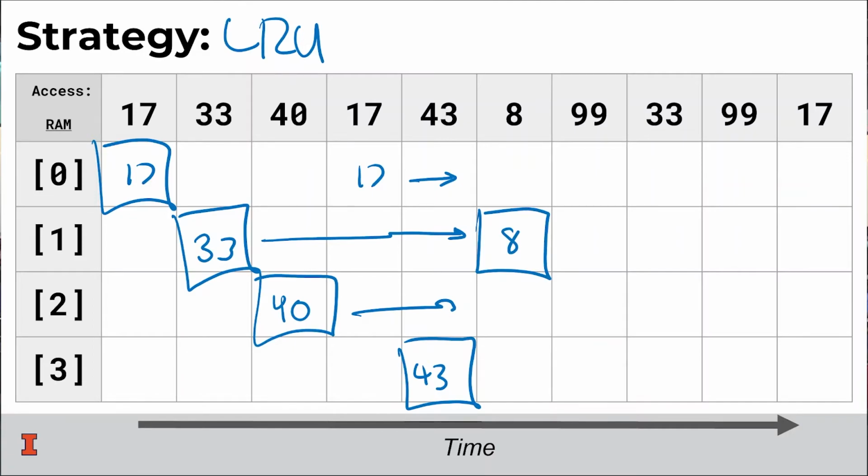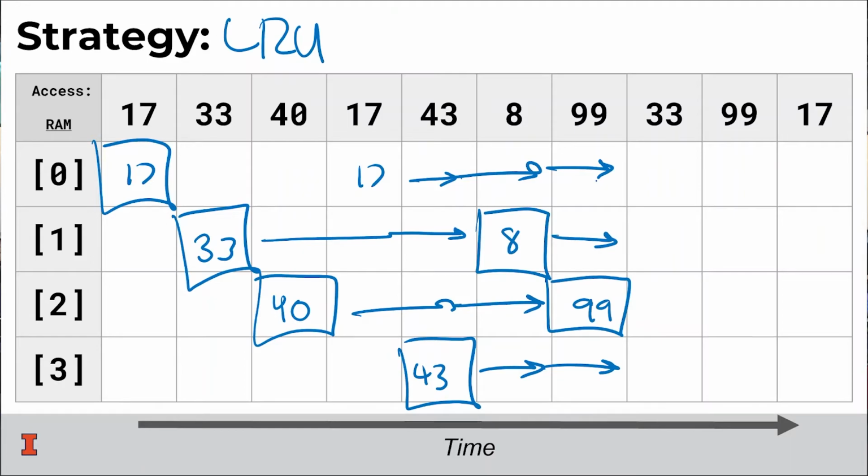And now 99, same idea. What's the least recently used page at 99 since it's not in RAM? What do we evict? We evict 40. Stick 99 in there. All right, 33. Least recently used? 17, yeah. 33 goes into the first part of RAM. 99 is already in RAM, so we don't need to evict anything.